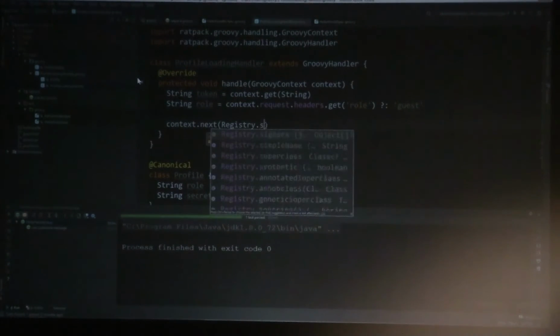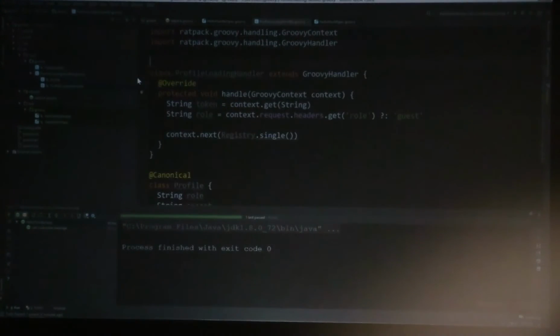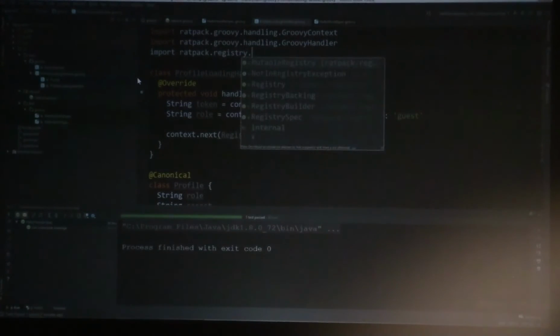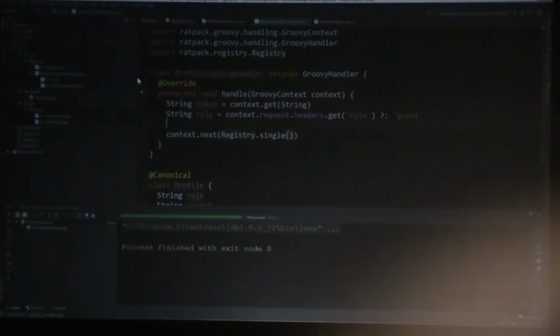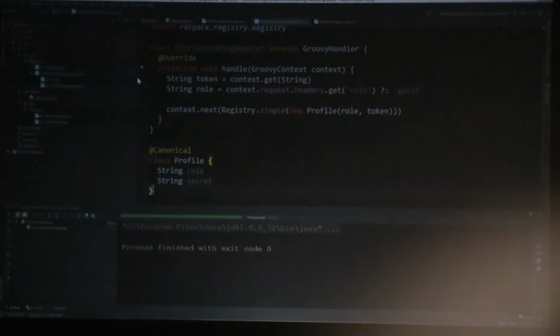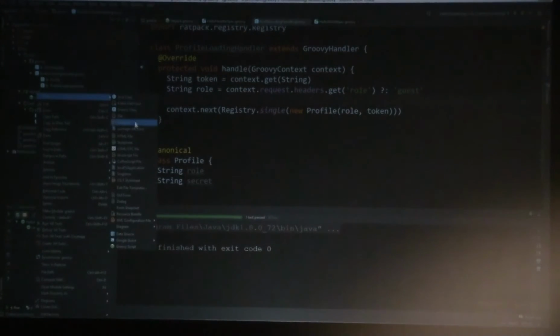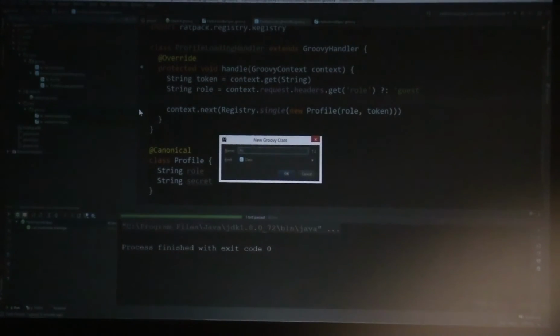And there's a simple factory, registry.single. We'll just add the import statement here. And we can just add our new type here. Cool. So canonical will give us a tuple constructor, so we can just put that right in. So let's go ahead and create another unit test for this particular handler.